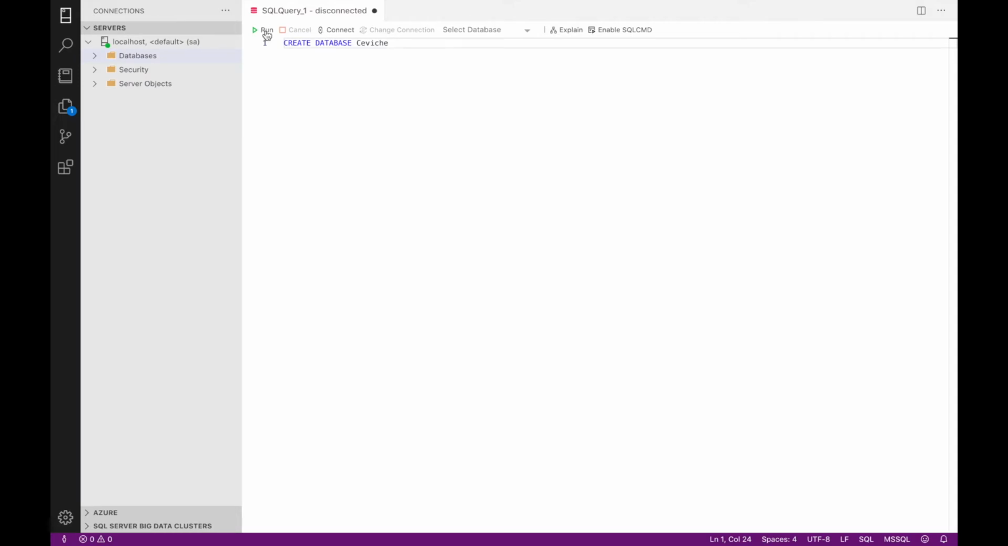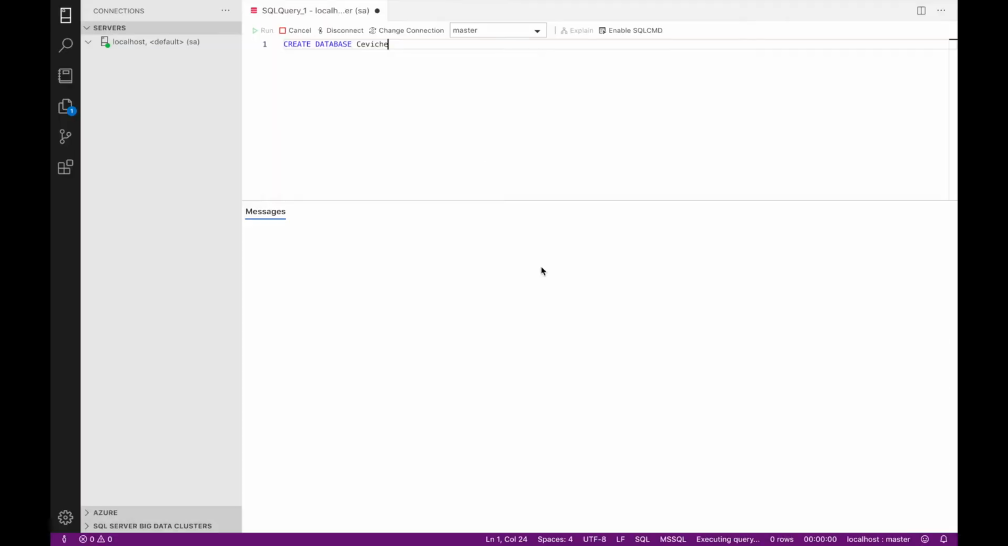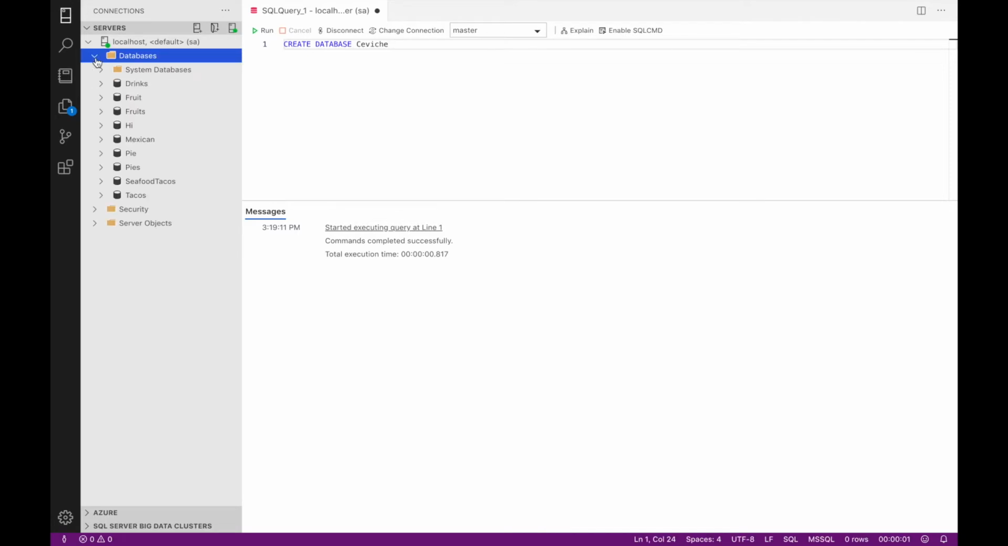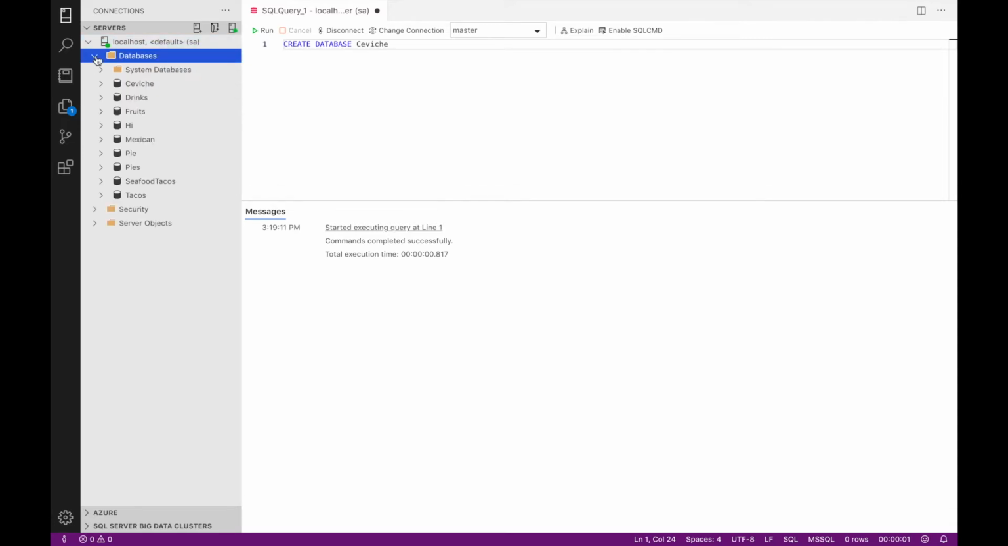You'll notice we're not connected, so it's going to prompt us to connect. And there we go. So you can just type in localhost, and then SA, which was our username, and the password we set up in our last video. And then you can connect it, and now we've made our new database. You may notice if you go into database that you won't actually see it show up. That's okay. To get it to show up, we're just going to go into localhost and refresh it. Alright, there it is.